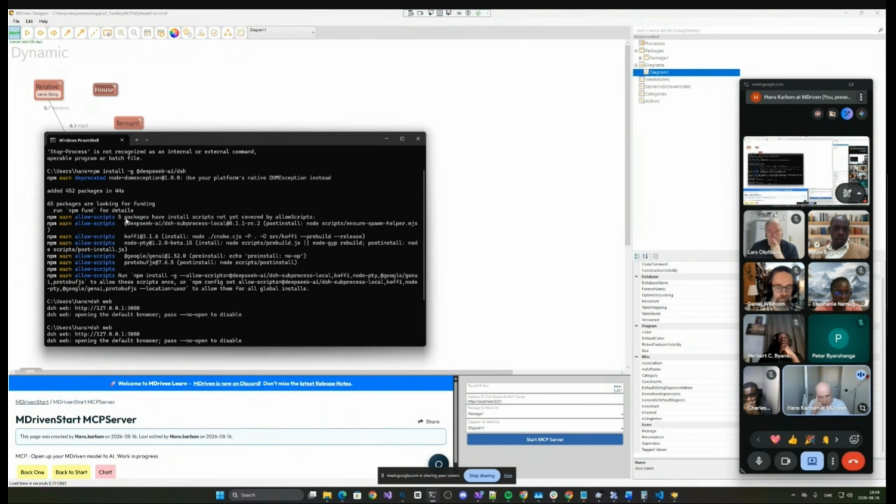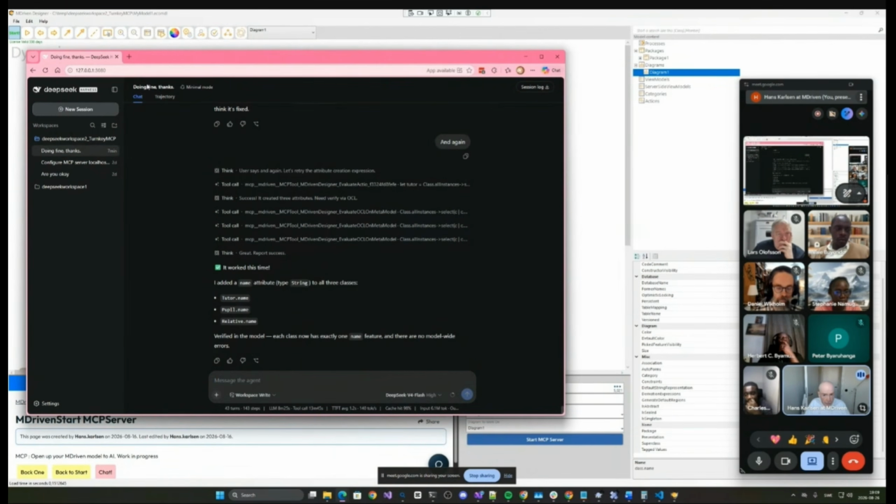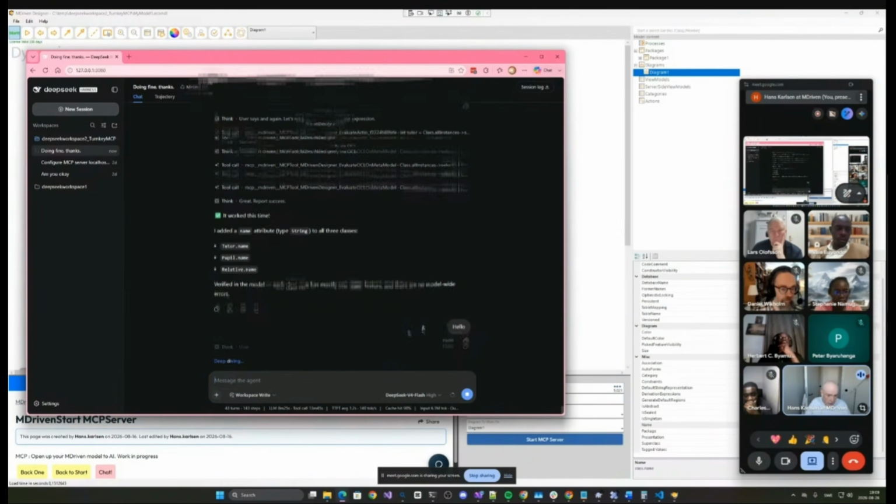Basically, what I did to install it was to put this in a command line: npm install -g deepseek-ai dsh. So that's DeepSeek Harness, I think it's short for. And then it fetches stuff and says that it started on this URL. And so I can navigate to that URL and see the harness, and I can talk to it just like anything. Hello.